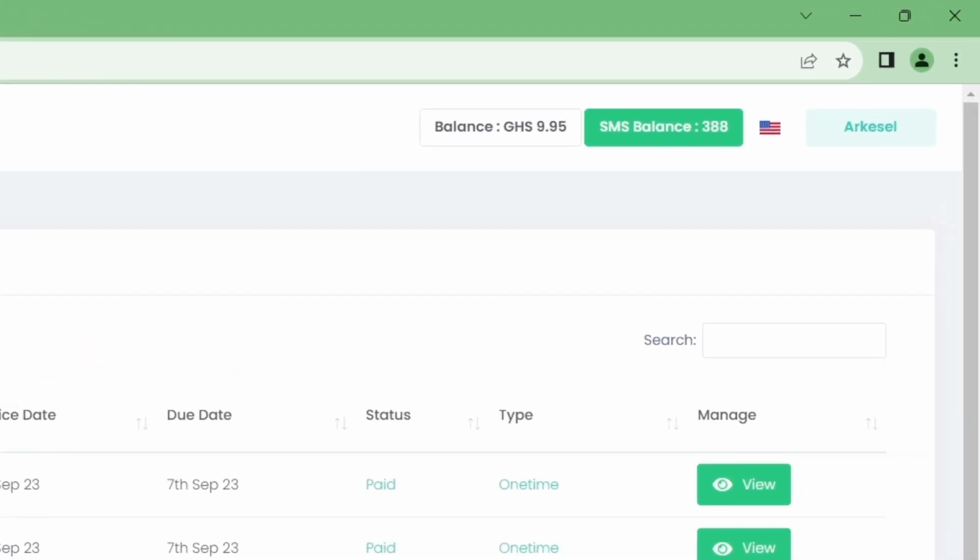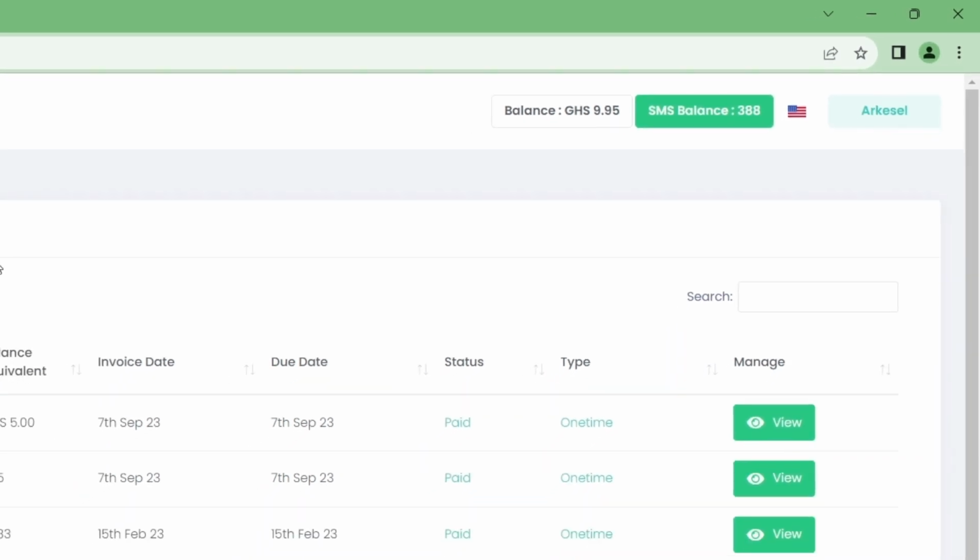Remember, the main balance is charged when SMS is sent to an international number and for sending voice SMS, while the SMS balance is for local messages. Feel free to explore more features on the Arkesel platform and keep enjoying seamless communication.